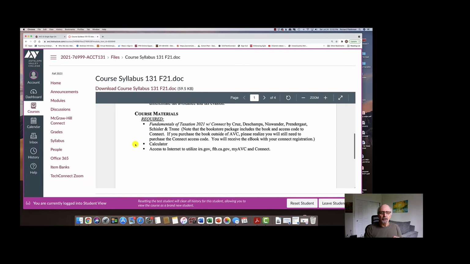Course materials, I'm sure you all know already: Fundamentals of Taxation 2021. Now you want to be careful when you're buying the textbook. If you buy the 2020 version, it's not going to include the updates to tax law that happened on January 1st of 2021. So you need to get the book that's current. You're also going to need Connect, and we're going to talk a little bit about that in a minute.